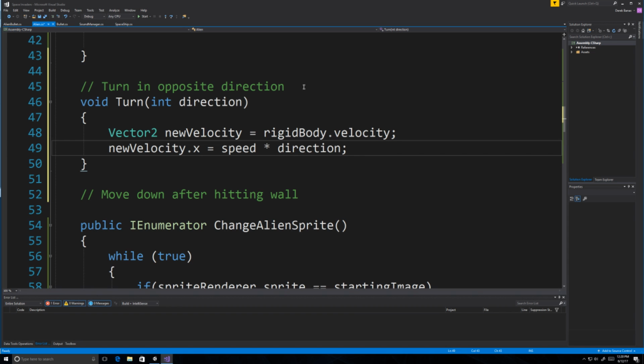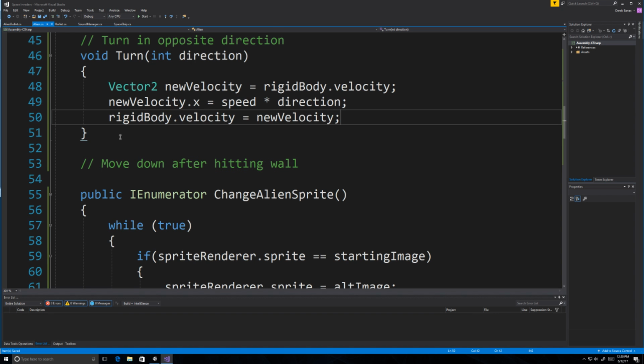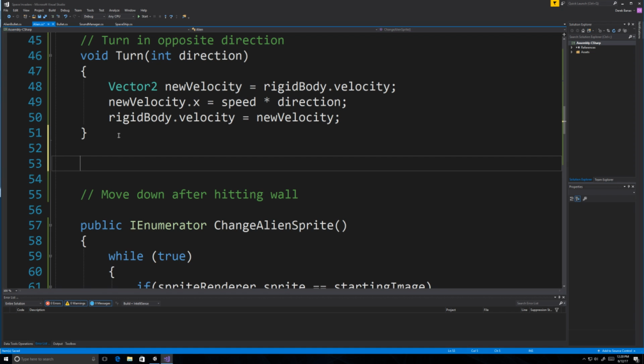And the direction is either going to be 1, which will be to the right, or -1, which will be to the left. And then I just need to change the rigidbody's velocity. So velocity, and there it is going to be equal to our new velocity. And there it is. And that's it. That's how easy it's going to be to turn our aliens when they hit the wall.